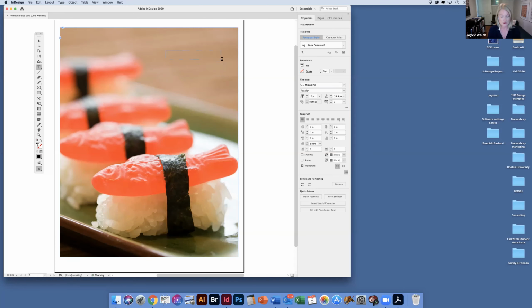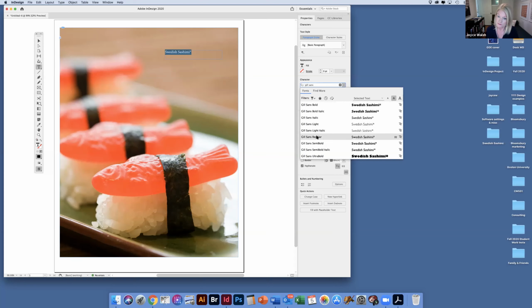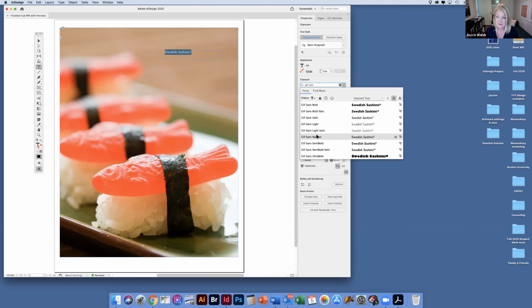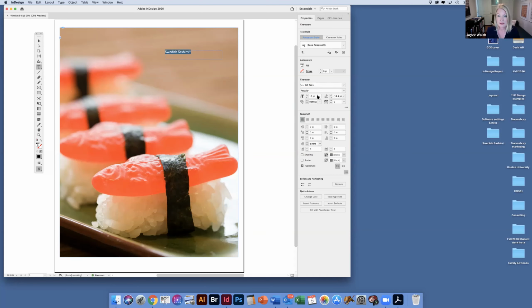Okay, let's go directly to our type tool. My former student, Corey, made a clever headline, Swedish sashimi, and then an asterisk, which you get if you hold your shift key and hit the number 8. Let's highlight this, and we want to change from the default Minion Pro to Gill Sans regular. The reason that was chosen specifically was the quality of the asterisk. It's a classic asterisk in the Gill Sans regular. And I'm going to make it 22 points.